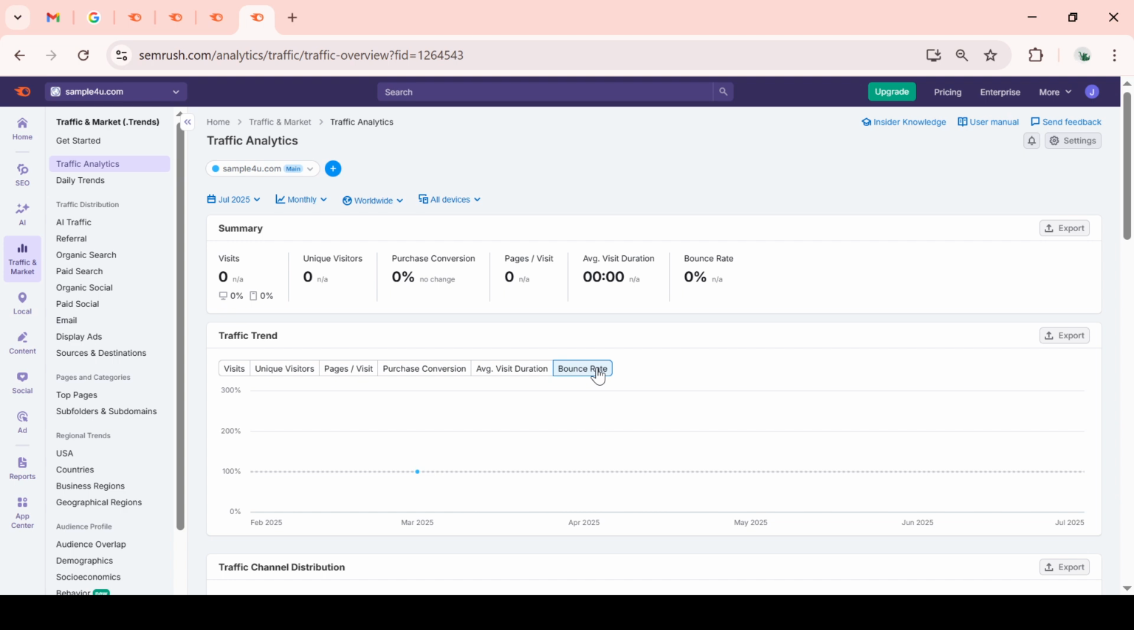And there you have it, a complete walkthrough of checking your bounce rate in Semrush. If you have any challenges or need further exploration, Semrush offers plenty of resources and support to guide you through.